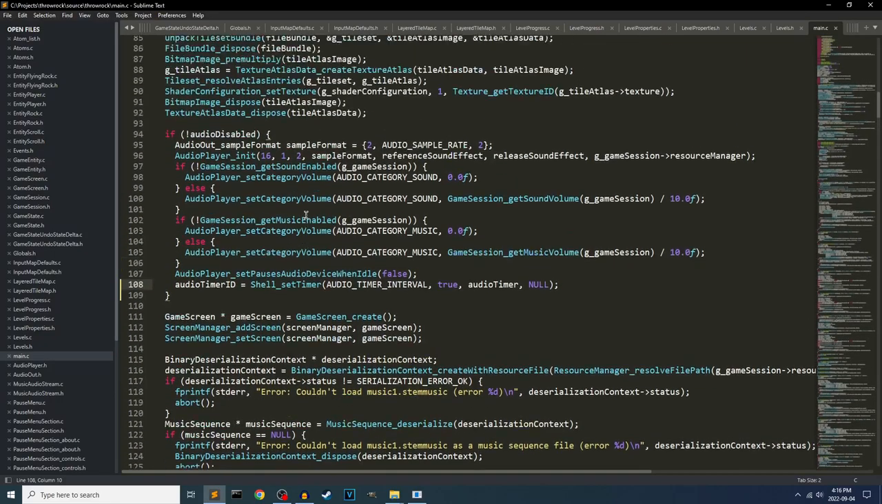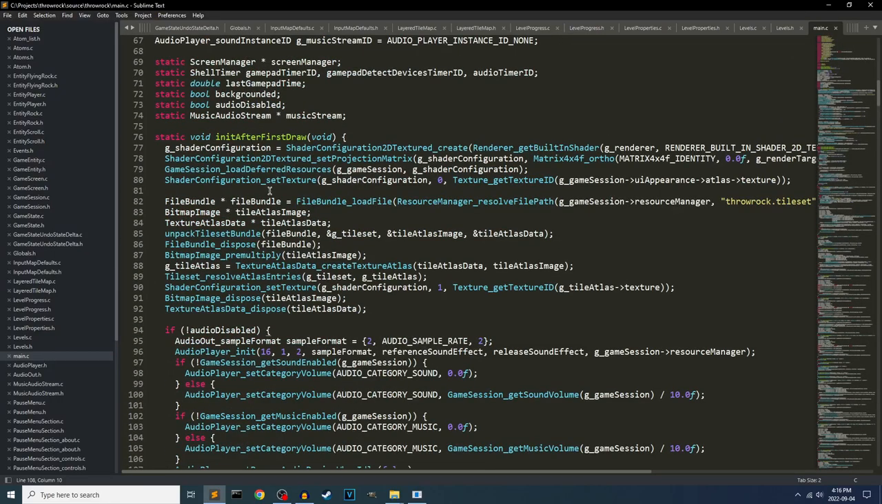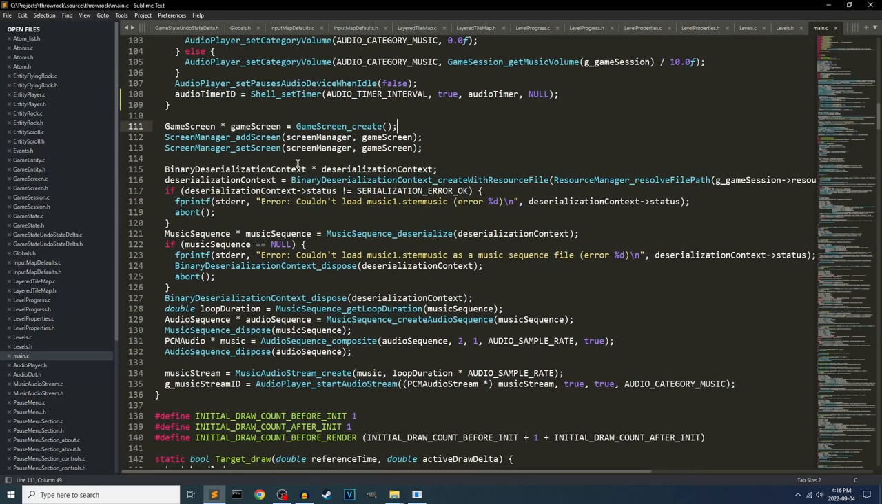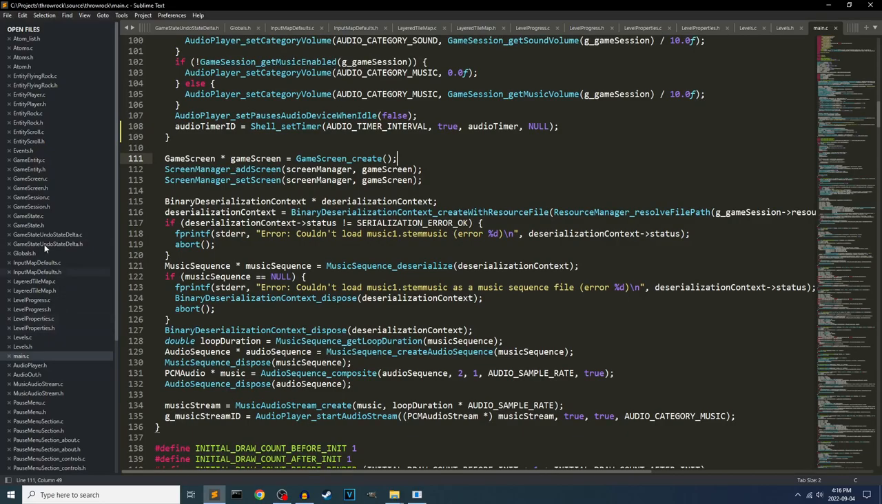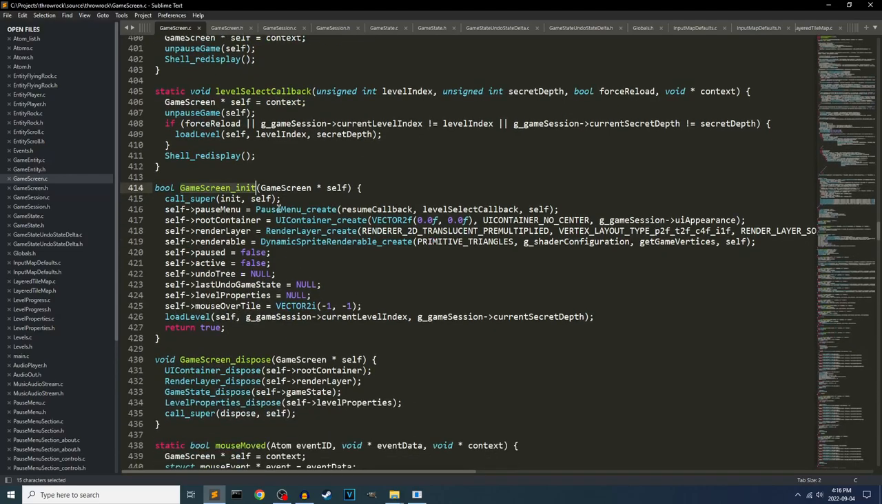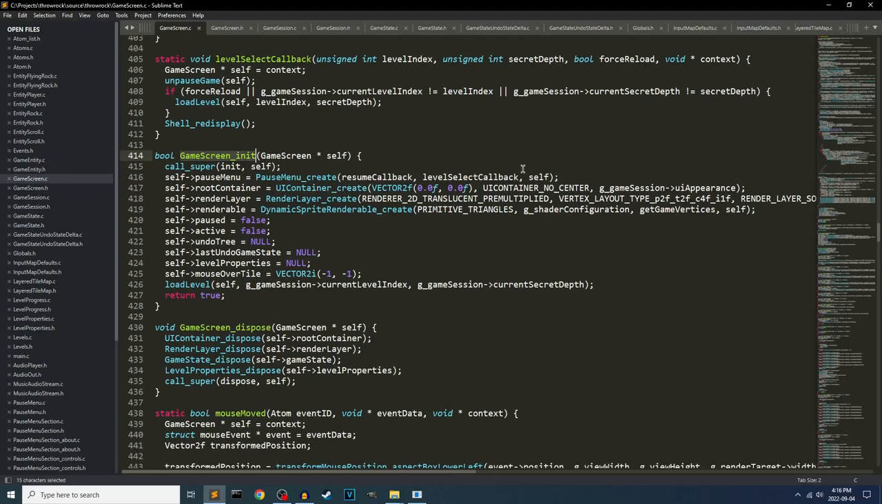Okay, so audio is initialized. Tile set is loaded. Graphics are ready. I create this one single game screen, the one and only one that is used. So that's just a matter of event flow and management. Doesn't really matter much, although it kind of does. So game screen create, or game screen init rather, is going to do a bunch of stuff. Yeah, this creates a pause menu object. UI container, that's not relevant. You're not used, are you?